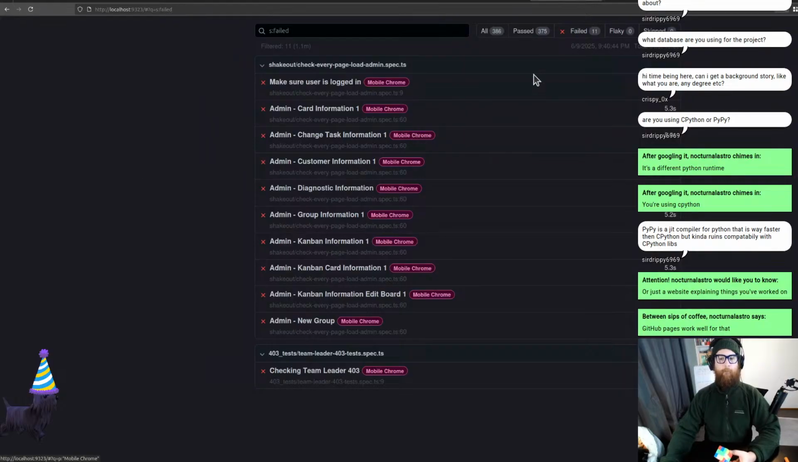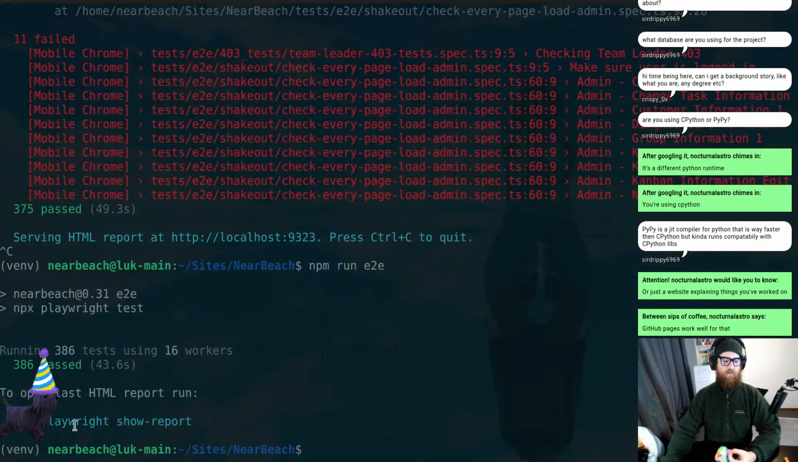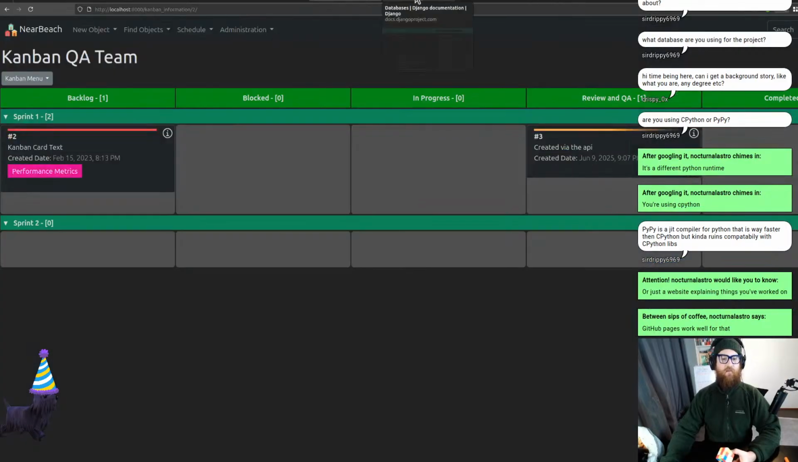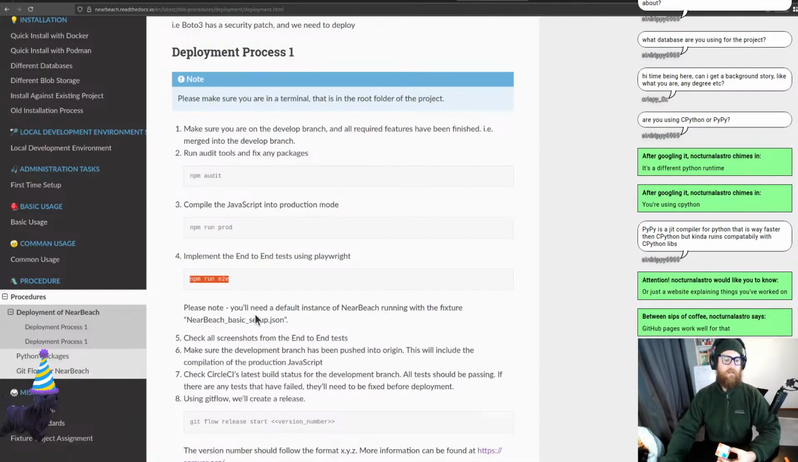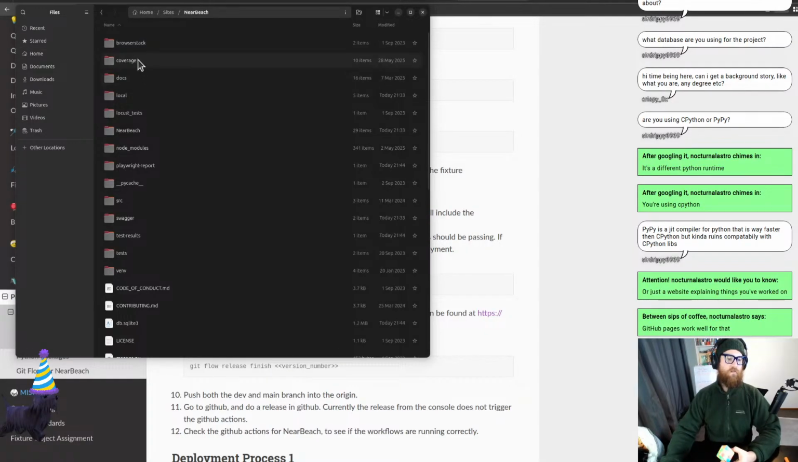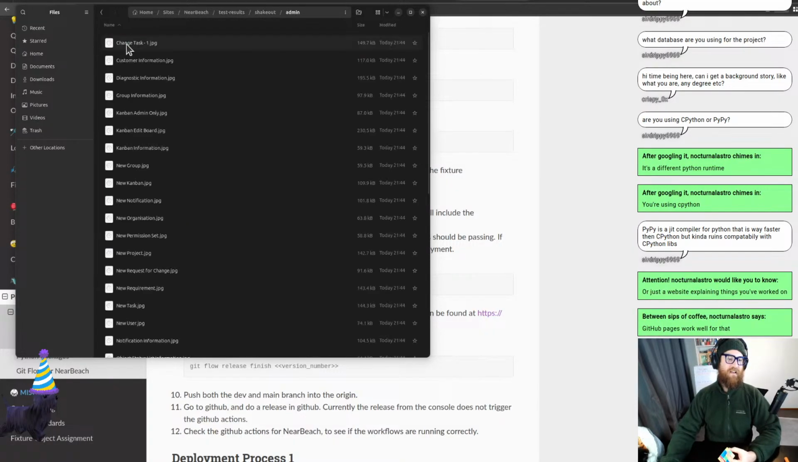So, yeah. Alright, this should have run. Yeah, there we go. It passed every single time. Yeah, this is just failed with the login. It just happens. So we've done that. Make sure all the screenshots are fine. So we just go into here. We go into NearBeach. We go into coverage, not coverage. Sorry. Test results. Shout out admin.